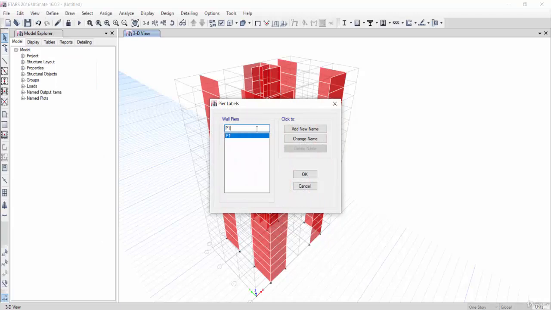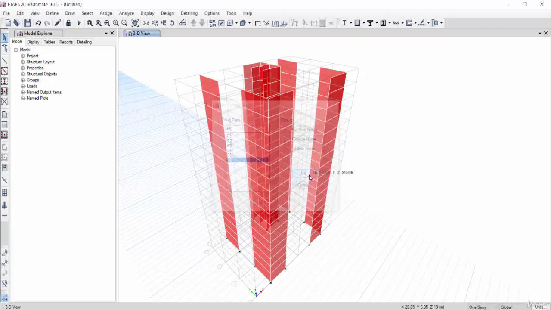We define P2, P3, P4, P5, P6. We define up to P6. If we want more, we can go to Define, Plus. So we press OK. We press here All Story, and we change from One Story to All Story.